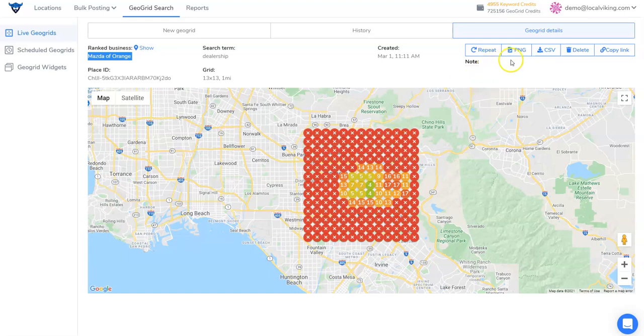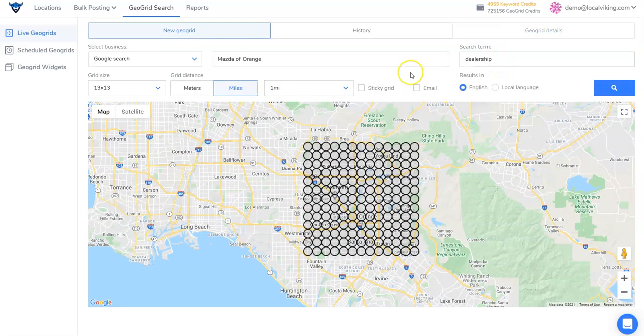But to set this up, actually one thing, you have the option for PNG, so downloading a snapshot of all of this information. You could save it for yourself. Say you're running this for a potential client, you could send that information to them. You can download a CSV with all of the dots, all of the lists, coordinates, and everything like that will be included. Delete this, as well as copy the link to send it internally to support. I'm going to click on repeat just to run this again for the example.